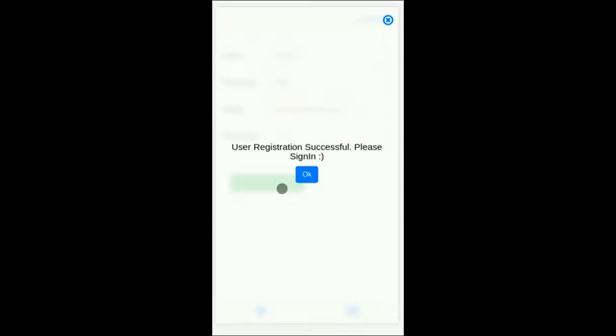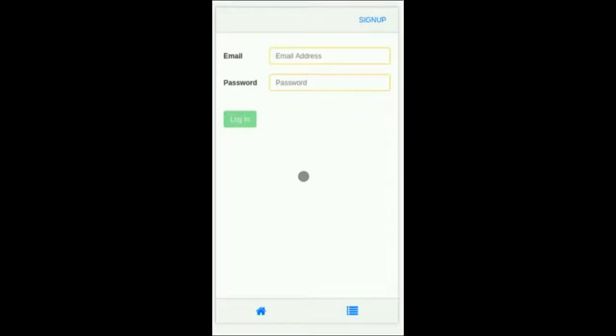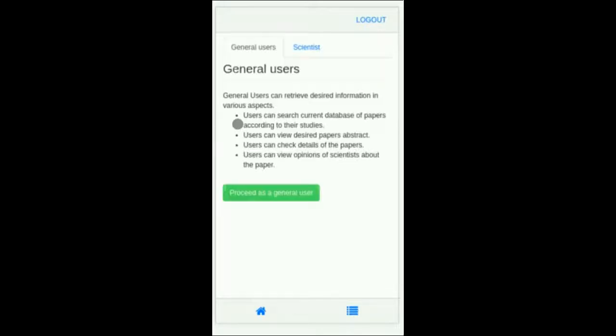As you can see, the user registration is successful, so we can sign in to the system. Email address is a unique field. If the same email address is used more than once, then the registration will not be successful. Now let's sign in to the system with the username we have just created. Now click on the login button.